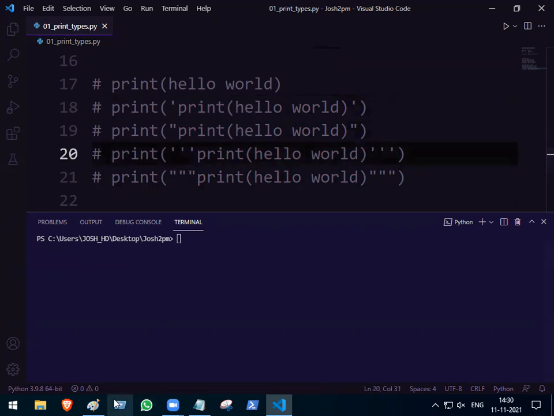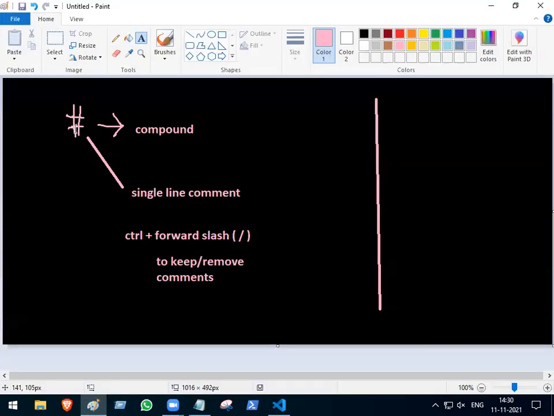But you don't know the meaning of what is string. Before that, let me come back. See, hash is called as what? Single line comment. And in VS Code, I have a shortcut called as what? Control plus forward slash. Okay. And will comments get executed in the program? No, they will never get executed in the program.